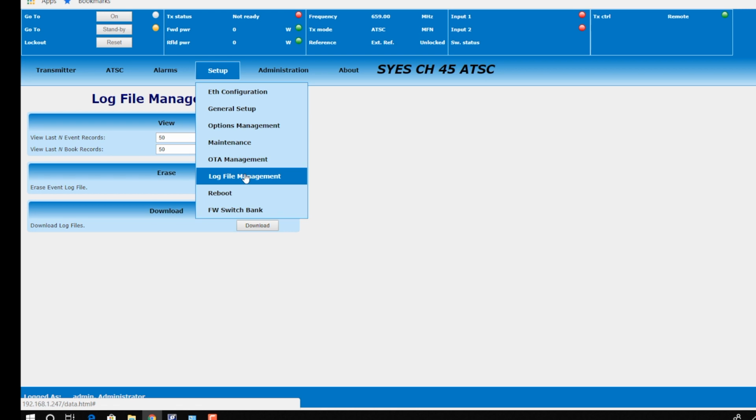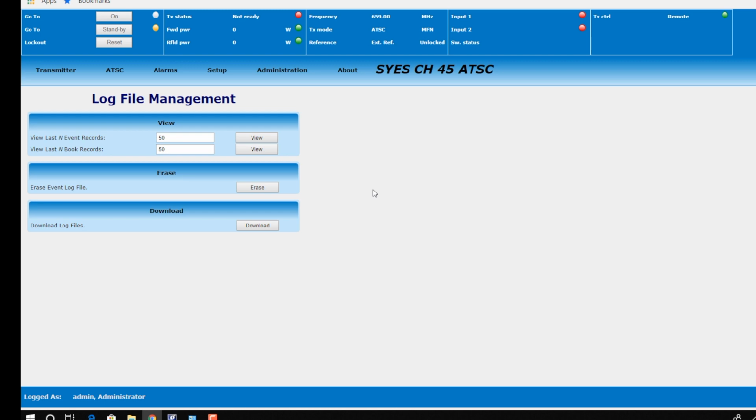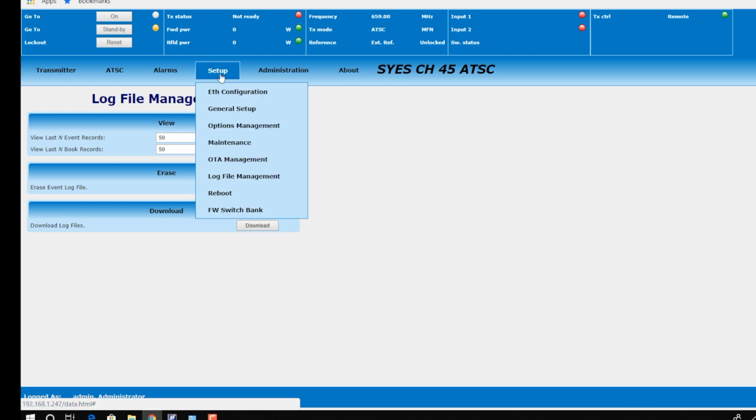Log file management. This is very important when we are facing whatever problem, and this is the first place where you go, because besides having a view from here of what happened, of what is being recorded from your transmitter, you can download your log file and send it to our engineers, our technical support, who can give you an answer by analyzing the behavior of your equipment.